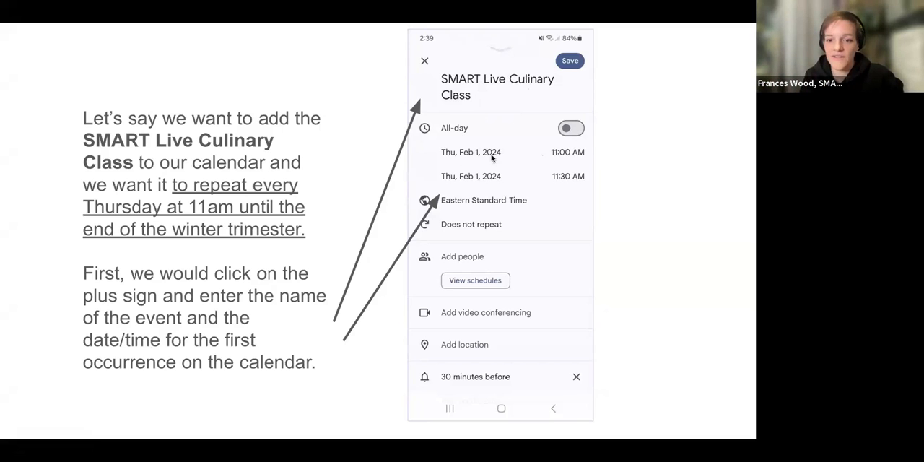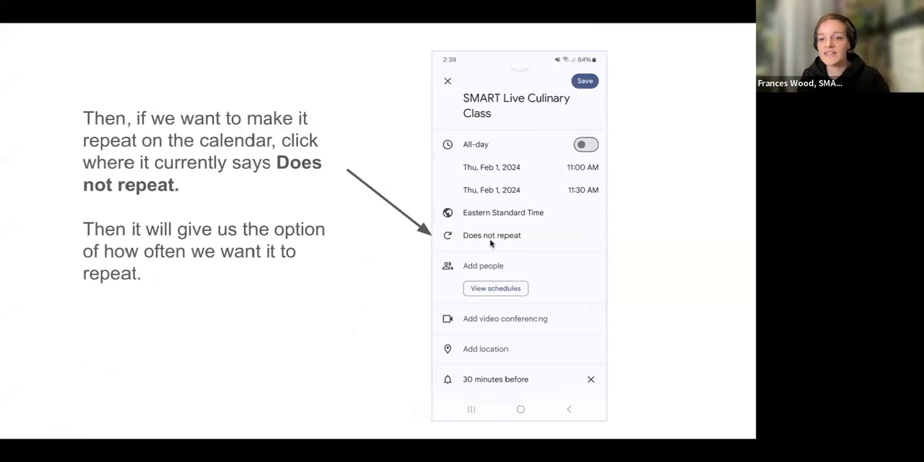So this Thursday is February 1st. So at first we're just going to set this up as if we're just doing it for that. Okay. So February 1st at 11. Once we've done that, we're going to go to this place where it says does not repeat. So right now, this is a single time occurrence, but if you click on where it says does not repeat, that's where you get to change it to make it recur. That gives you the option to repeat it. So let's say we click on that.